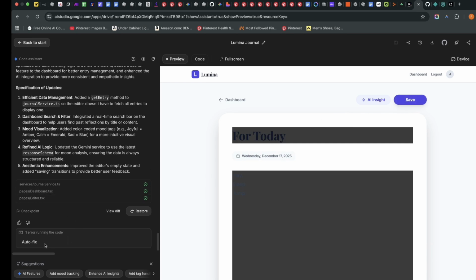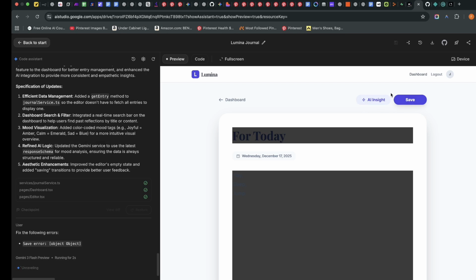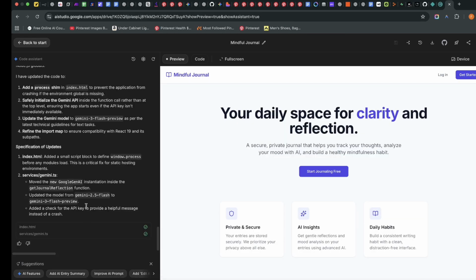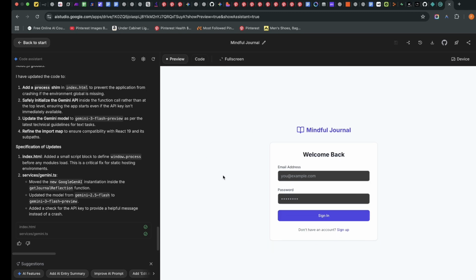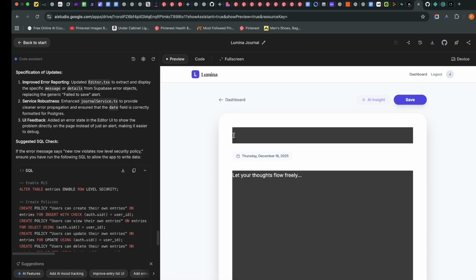I'll now come back here, and it's showing me an error, and I'll just click on auto fix. Perhaps this is the error, the fact that it's not saving. You will notice that it went ahead and fixed the save error. It detected that there was a save error and it fixed it. So I'll just try to log into my account, and then I'll try to create another journal and save it. Now I'm logged into my account.